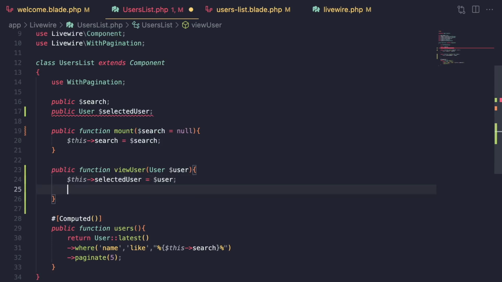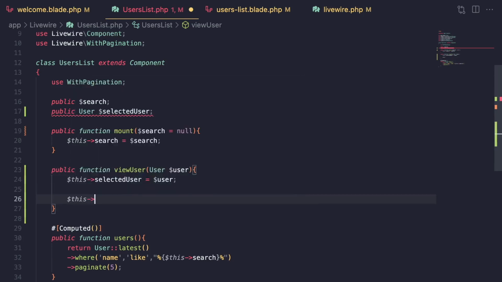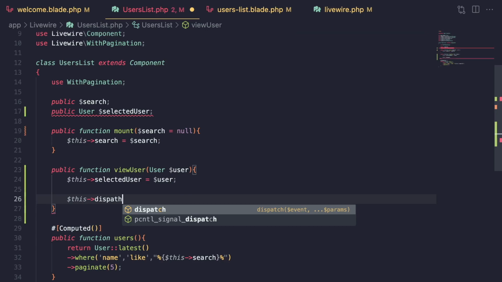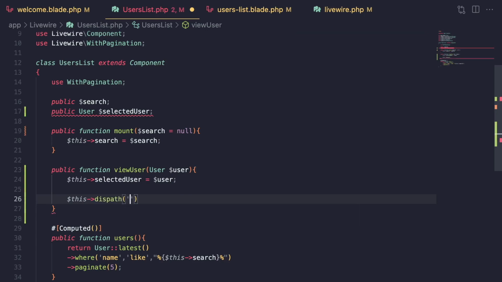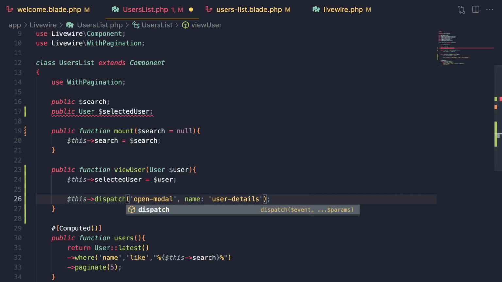Now, in order to open a modal, we can say this.dispatch, the exact same thing we did for closing it. We can now say open modal. For opening a modal, we also need to give the modal name. So here I'm going to say name, user details. Now, we don't have this modal yet, guys, so we need to actually go ahead and create it. And I think I have a typo here, this patch. Okay, so let's create this modal right now, guys.